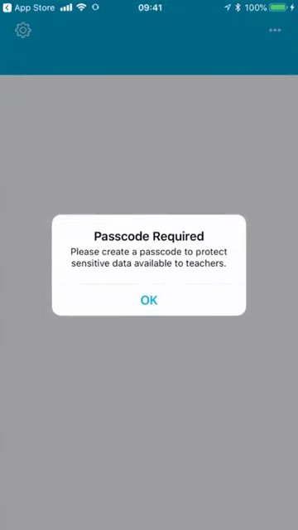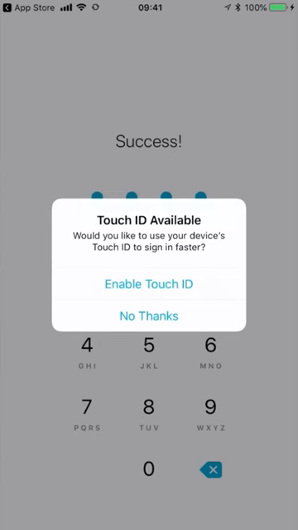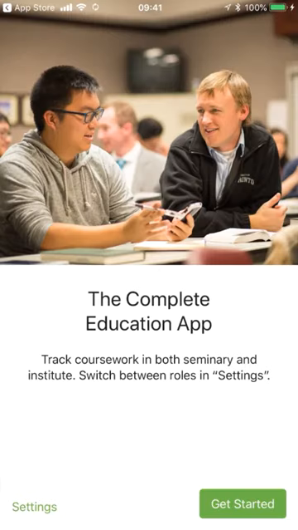I've entered mine, and the first thing it's going to ask you to do is put in a passcode. It asks teachers to do this. It does not require parents and students to do this. This is similar to what LDS Tools does. So I'm going to touch OK. Once you've put in your code, it will ask you if you want to enable Touch ID. I'm going to.